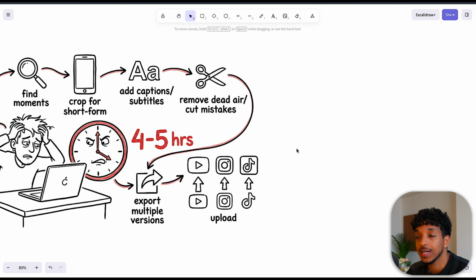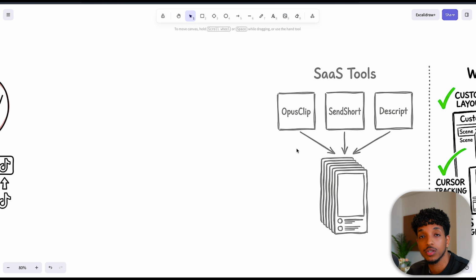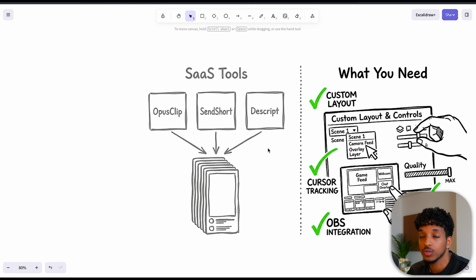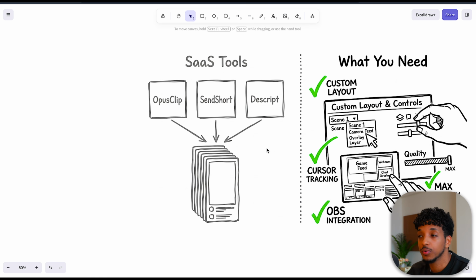And there have been some SaaS products that basically try to solve this issue. For example, like Opus Clips, Send Shorts, and Descript. So they're fine for simple cuts and edits, but they're very templatized. And your videos will just start to feel like every other creator out there.